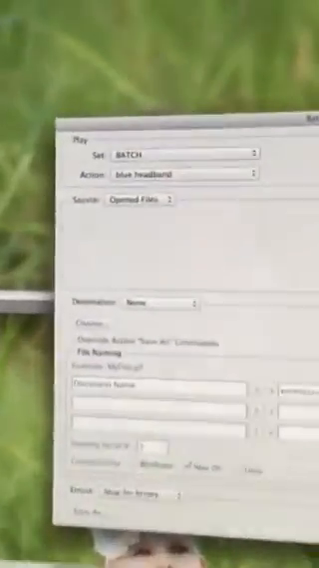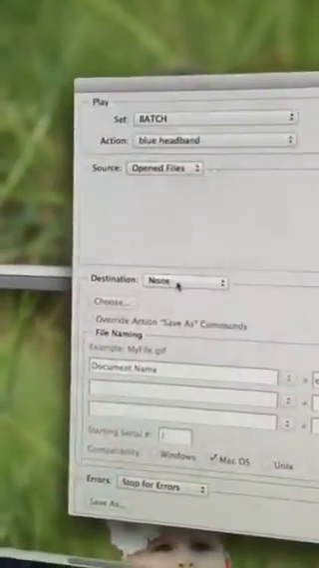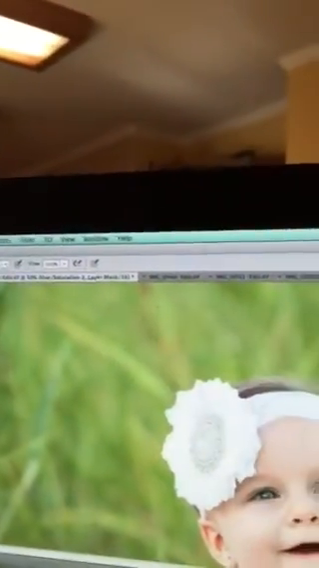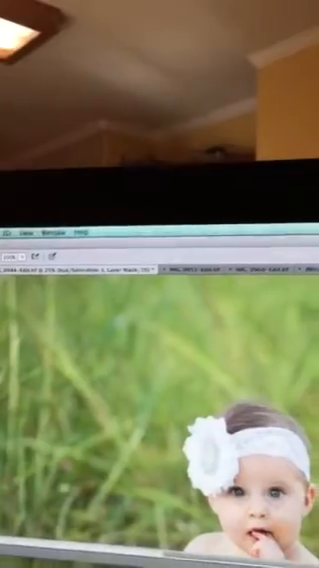So you do that, click destination none because I just wanted it to stay there, and then you click OK, and I'm gonna do this just to show you. Now up here, it's doing it to all of them, and it shows you which one it's doing it to.